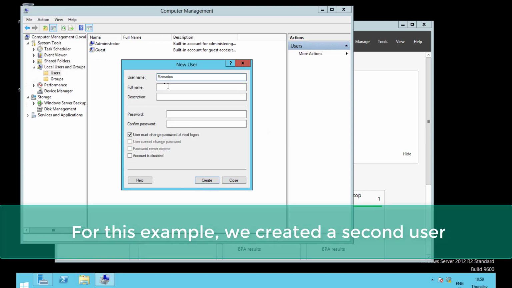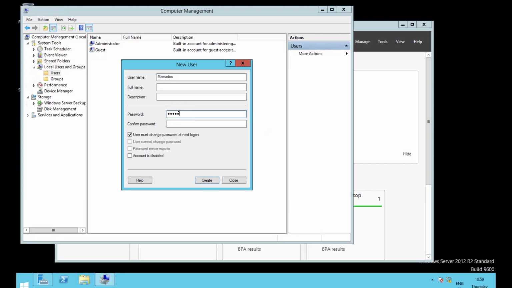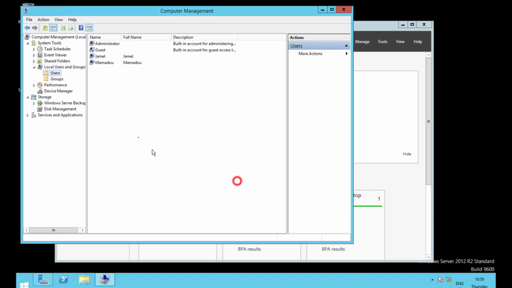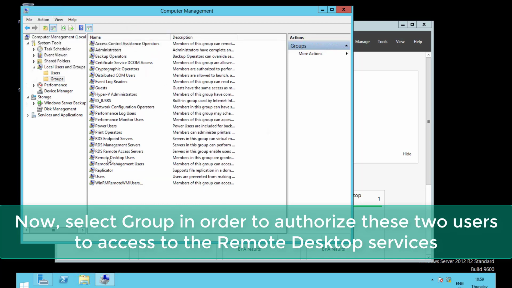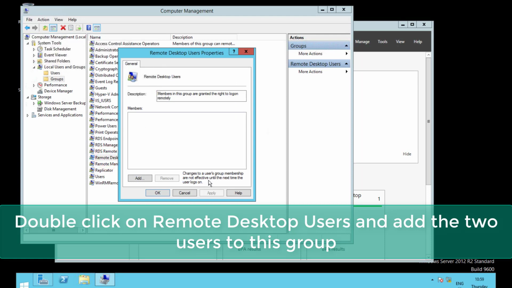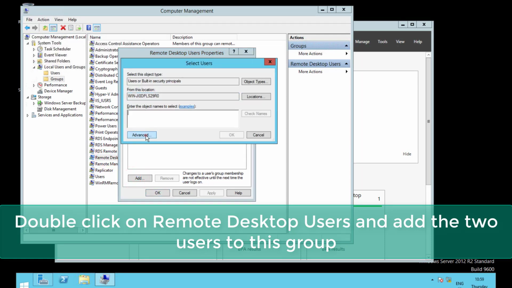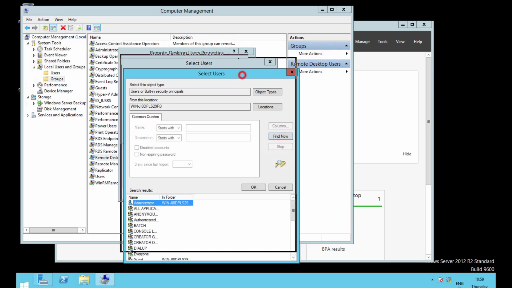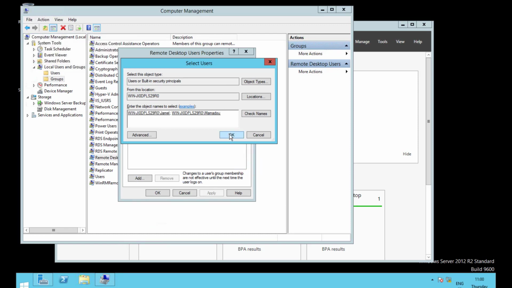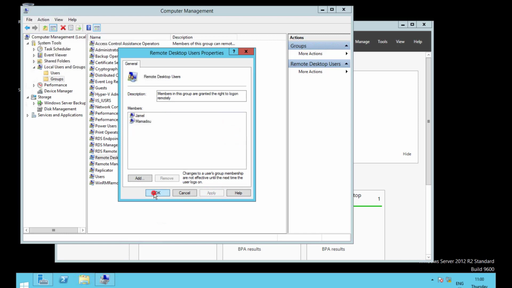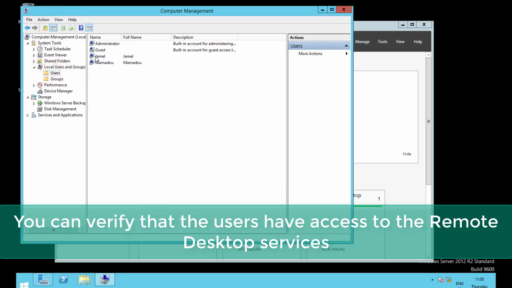For this example, we created a second user. Now, select group in order to authorize these two users to access to the remote desktop services. Double-click on remote desktop users and add the two users to this group. You can verify that the users have access to the remote desktop services.